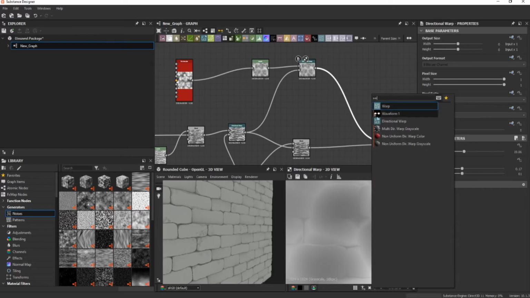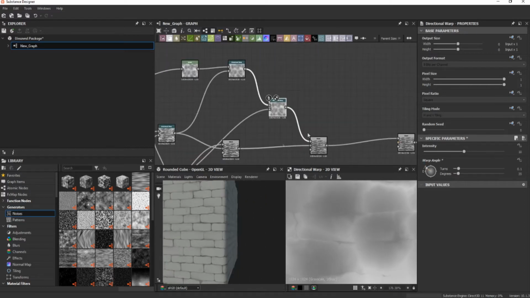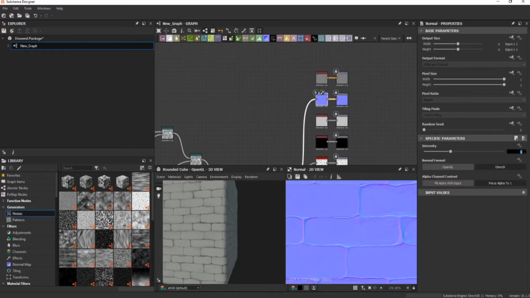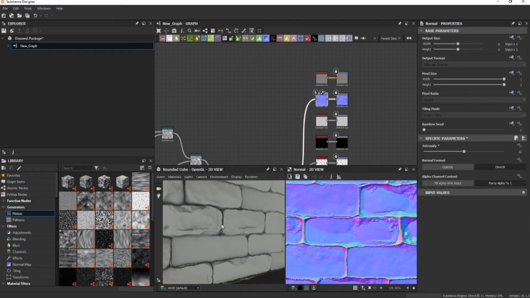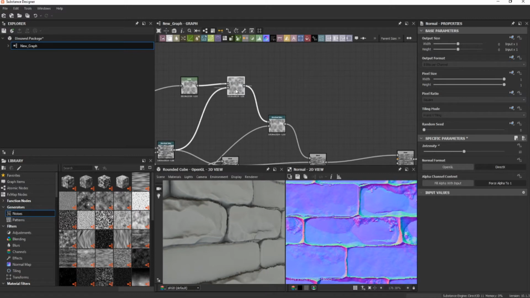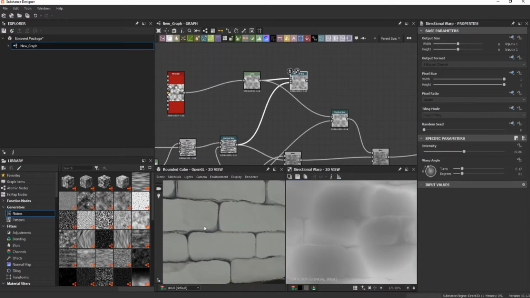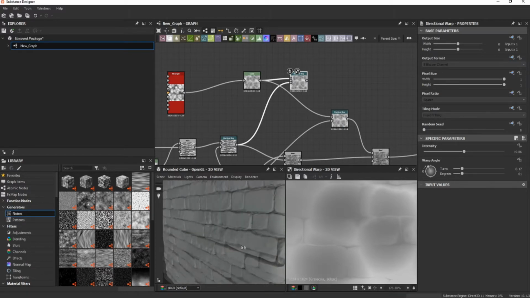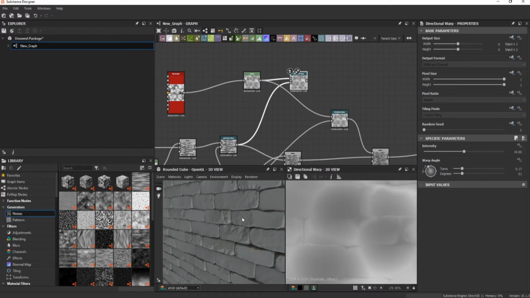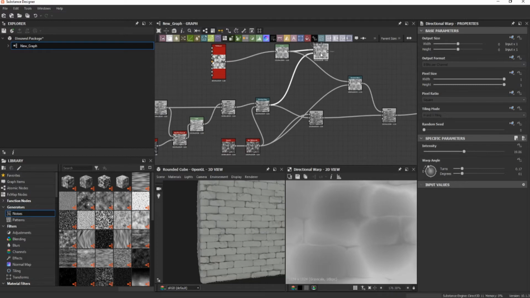This also I can create a directional warp using these clouds. Let me increase my normals. I will take off this directional warp so I can make some kind of damage like this. It's very interesting. Let me delete this one.